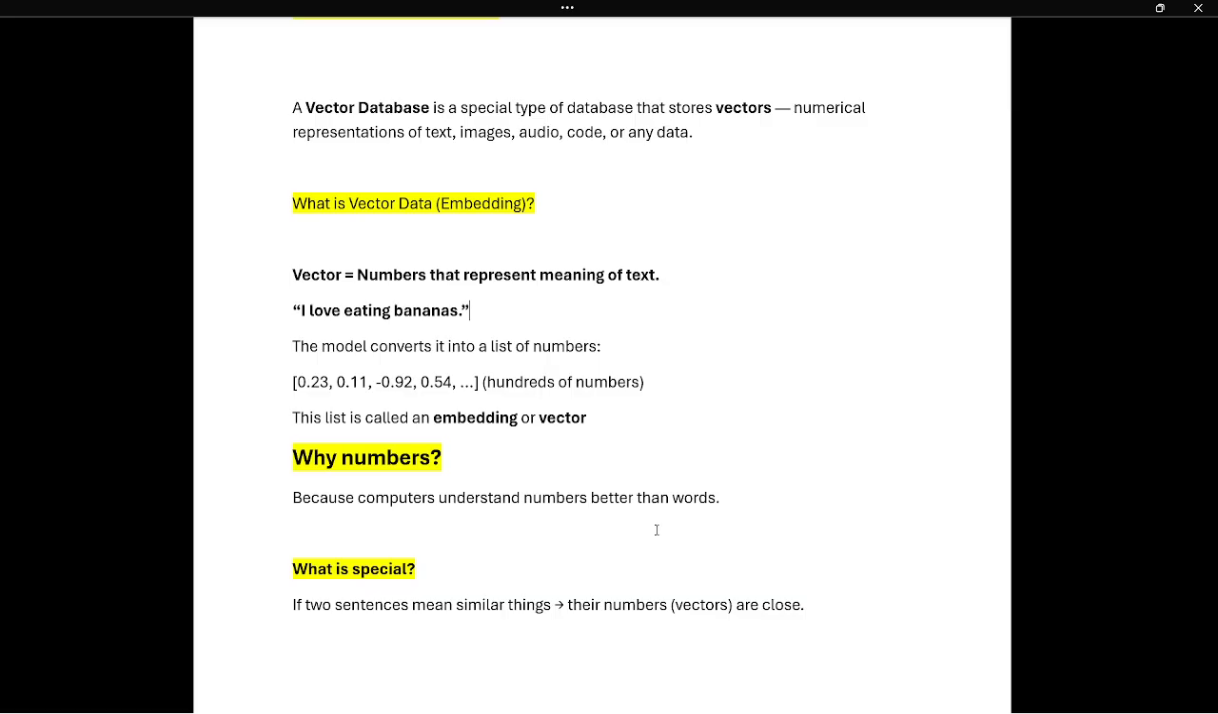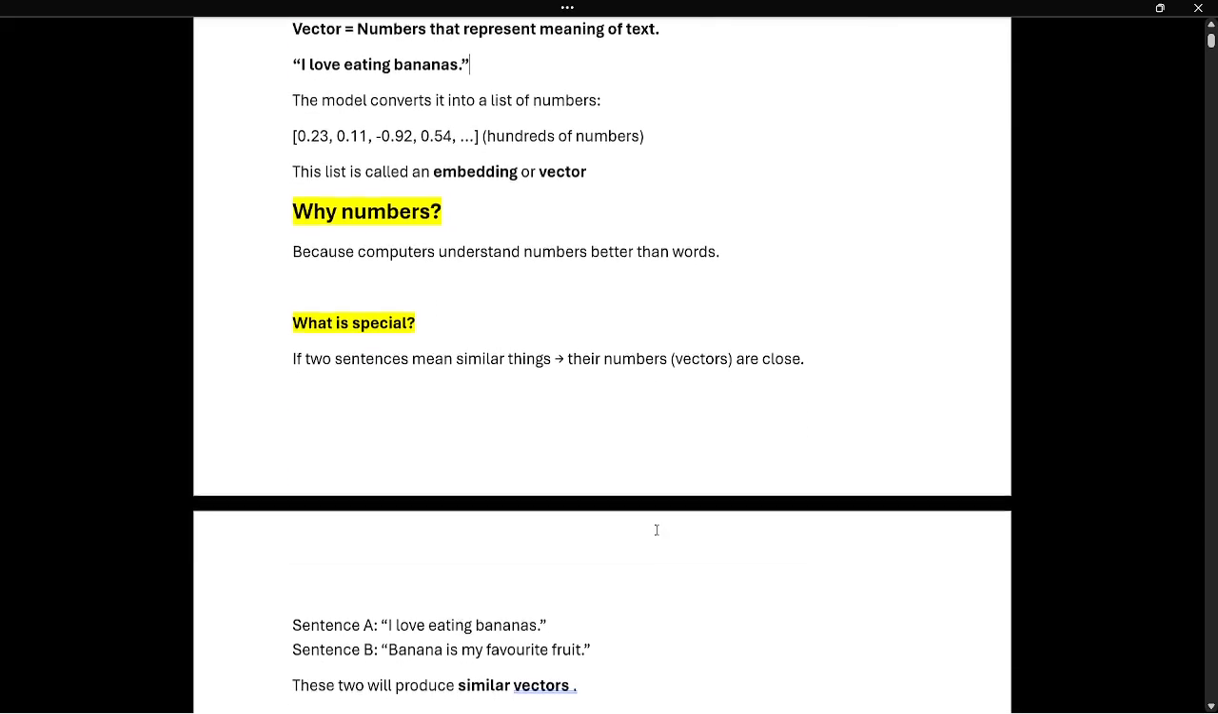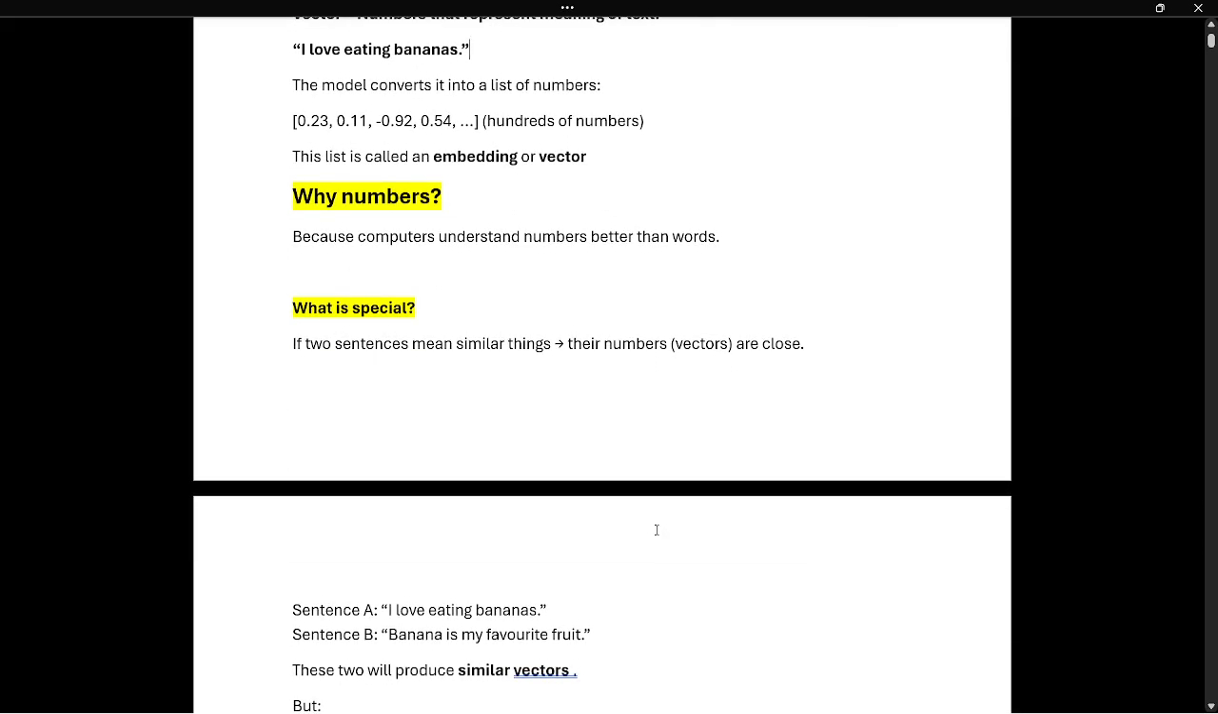So what is special in that? Why are we using vectors? Because if two sentences mean similar things, suppose there are two sentences that are not 100% matching but they are similar, what will happen? Their numbers are close. That is the real magic behind it.